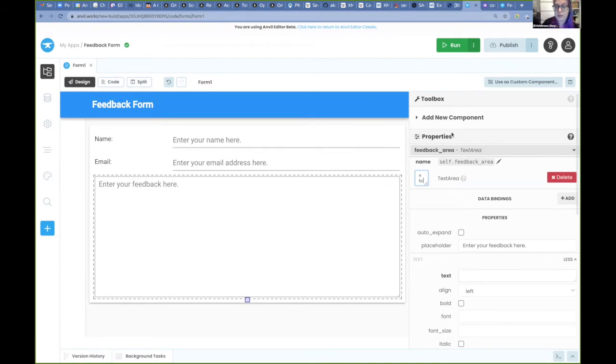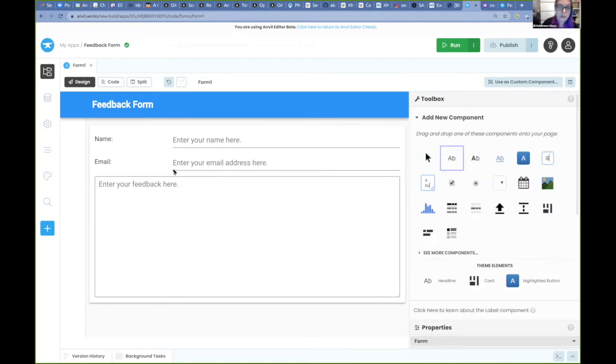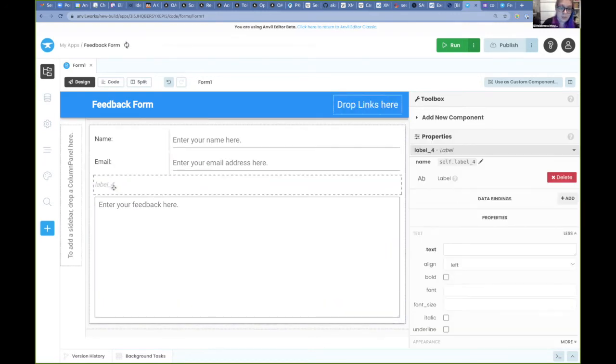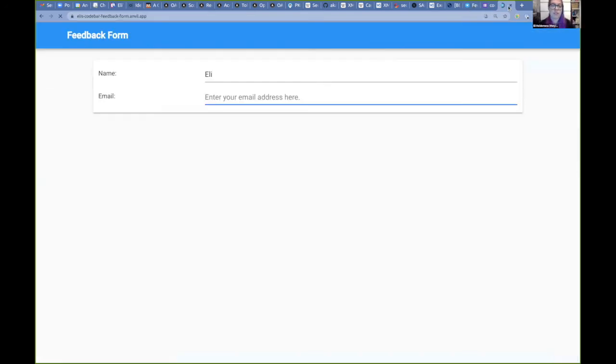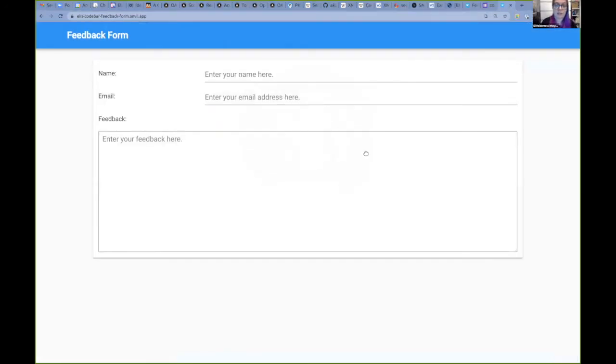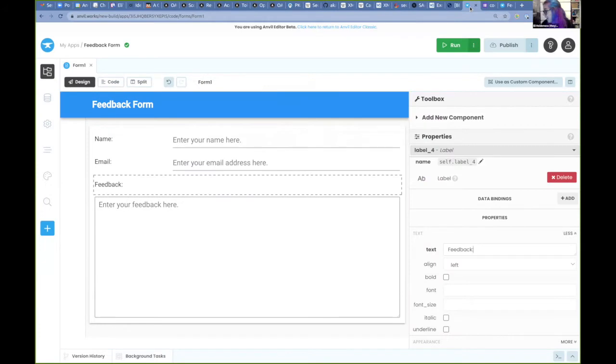And I'm also going to add one more label just to make it extra clear that this box is where they should be putting their feedback. Feedback. There we go. Cool. And again, going to this, refreshing, we can see that that's been reflected. And now this looks like a real UI that we've built. However, nothing is going to happen with all of this stuff. There's not even any way for somebody to tell me that they have added feedback.